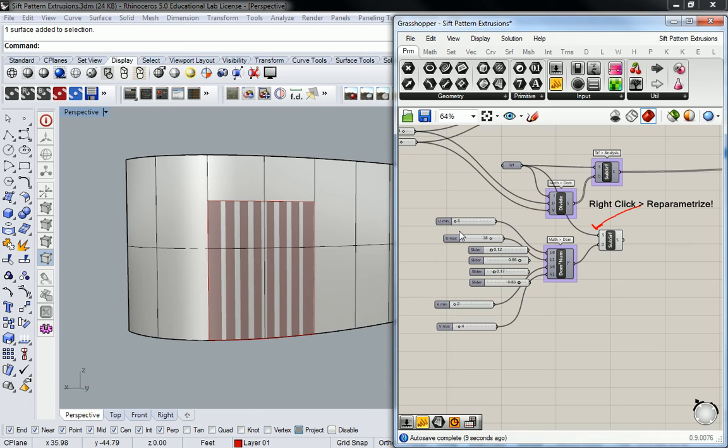Reparametrize turns it into a percentage. Okay? Does that make any sense? So the reason you need to know this is because if you actually need a numerical value, then you don't want it to be reparametrized. Like if you need this thing to be exactly 2 inches off the edge, you want to use non-reparametrized. Make sense?